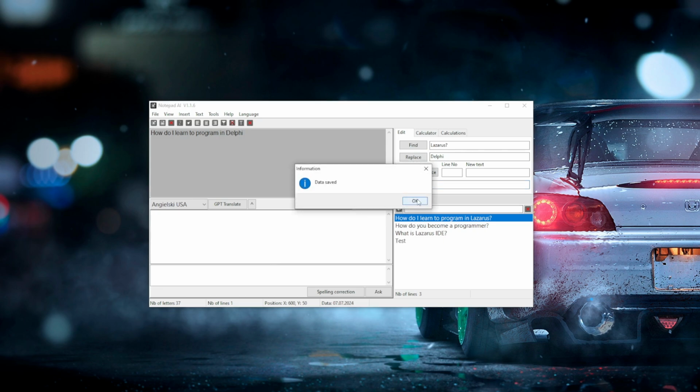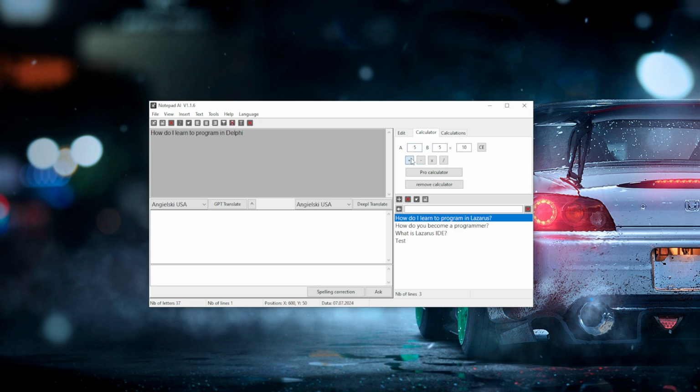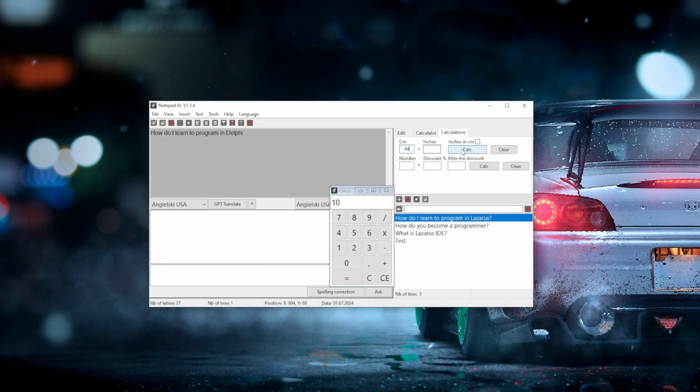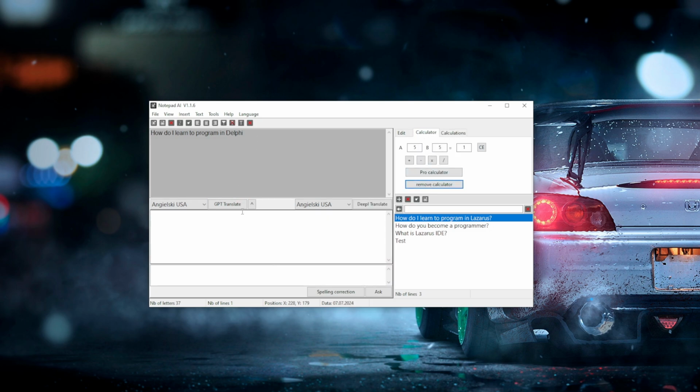Notepad AI was developed in the Lazarus 2.2.6 environment, with the first version released on 27 December 2022. Notepad AI is an advanced notepad with built-in artificial intelligence. It uses the ChatGPT API and the DeepL API for translations into 32 languages. In addition, the program includes a calculator, a database for storing important information, and a database search engine. It can convert inches to centimeters and vice versa, calculate discounts, and search and replace words in the main window with other values. The program is translated into 10 languages.